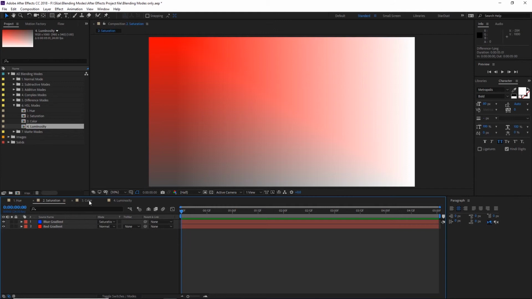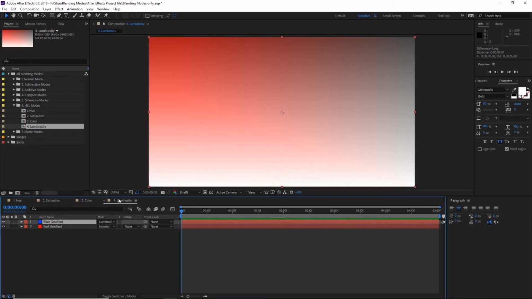Color is using both hue and saturation from the top layer and only luminance of the red layer. Luminosity is only using luminance of the blue layer and both hue and saturation color of the red layer.